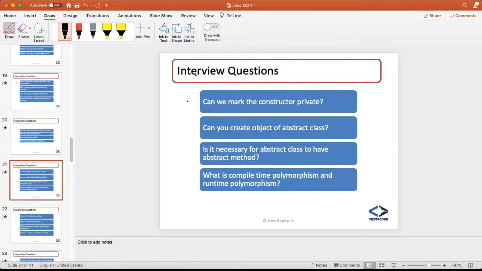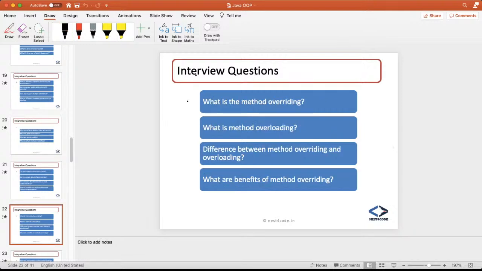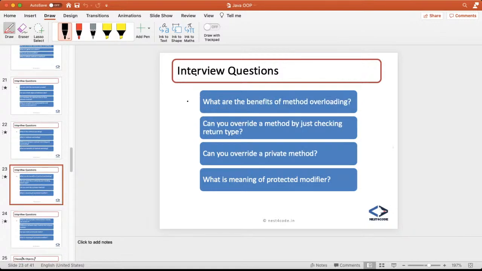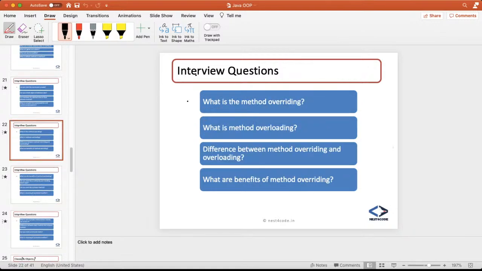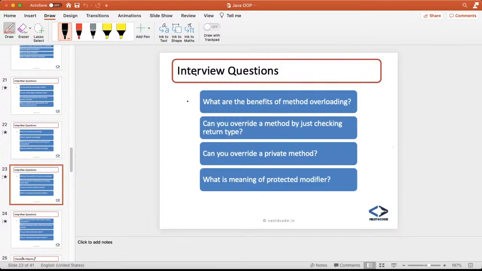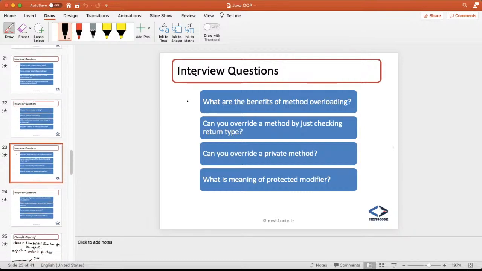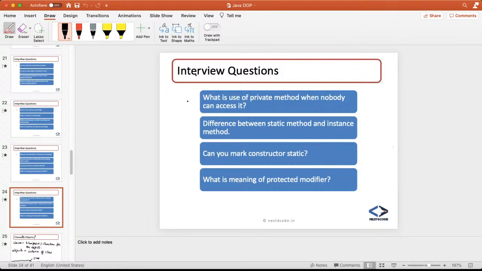What is compile time polymorphism? What is runtime polymorphism? What is method overriding? What is method overloading? Difference between method overriding and overloading? What are the benefits of method overriding? What are the benefits of method overloading? Can you override a method by just changing the return type? Can you override a private method? What is the meaning of protected modifier? What is the use of private method when nobody can access it? Difference between a static method and an instance method. Can you mark constructor static?